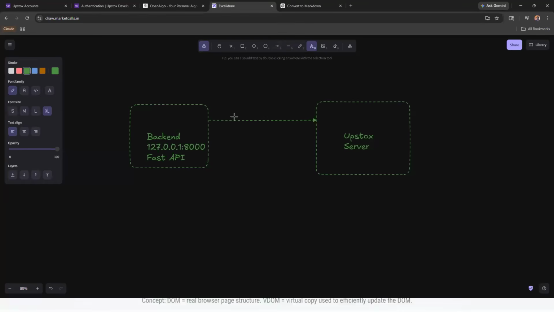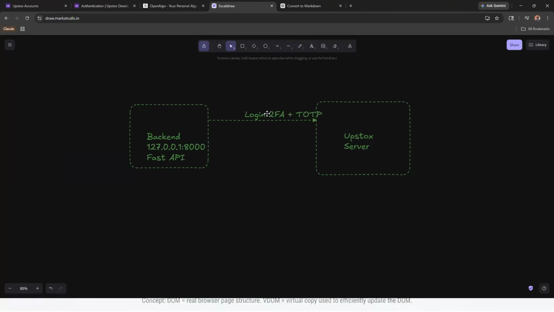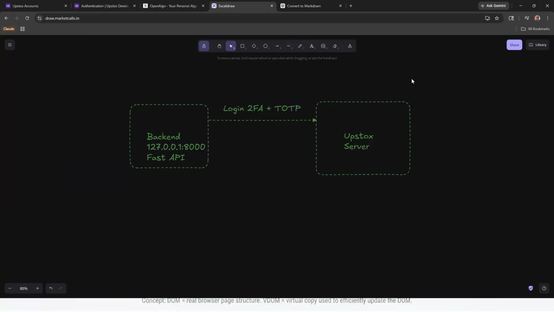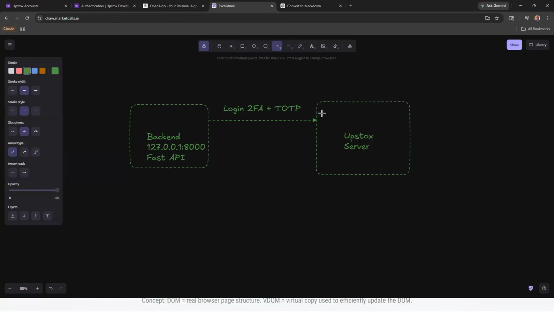So first, I have to log in with 2FA plus TOTP. This is a standard procedure. Some brokers may use SMS instead of TOTP, like we've been checking with Samco. Samco is not using TOTP; instead, they are using SMS. Some brokers like Kotak also were using SMS, but now they have switched to the TOTP mechanism as well.